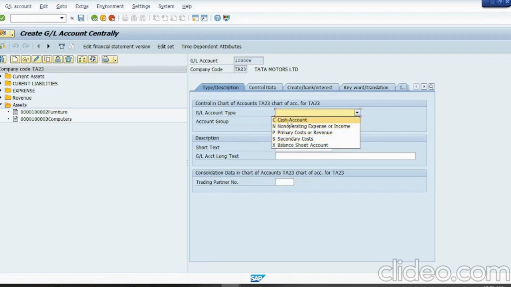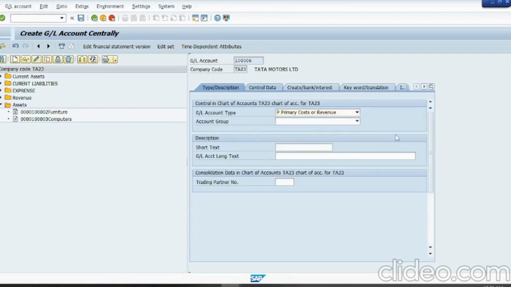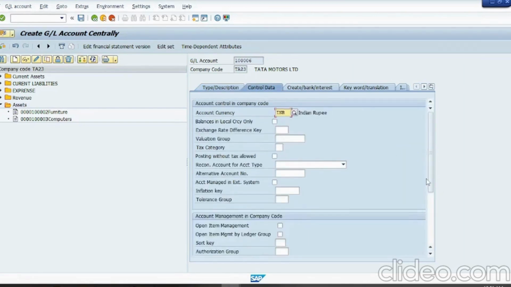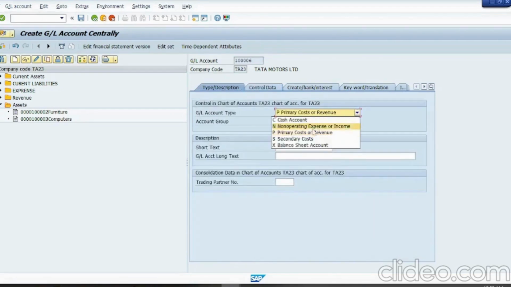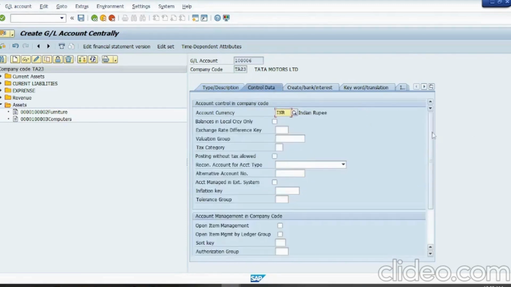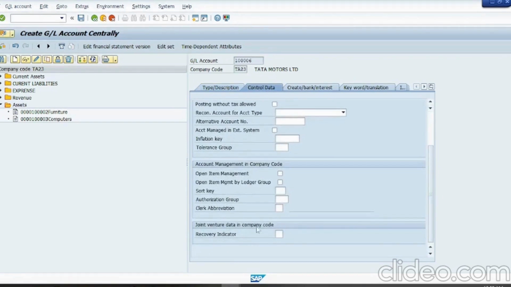So now cost element categories are available in GL master data. To achieve this, there are now 5 GL account types. If we select primary cost or revenue, or secondary cost or revenue, we will see the cost element category in the control data tab if we scroll down a little. This will be there only if you select these two, primary cost or revenue and secondary cost or revenue. If you select the other ones, like non-operating expense, you can see there is no cost element category tab populated.